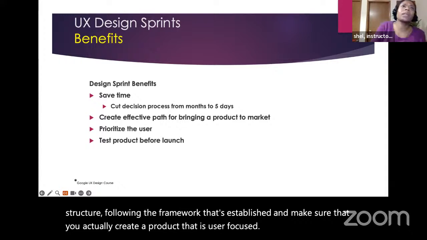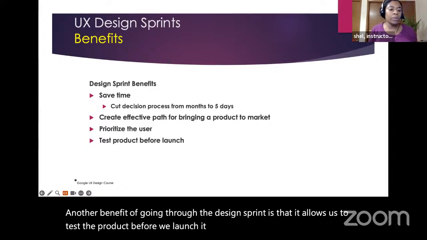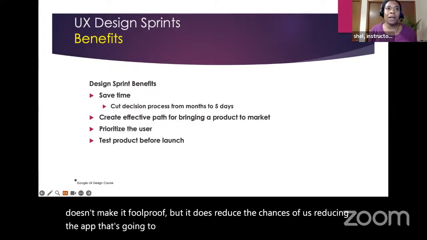Another benefit of going through the design sprint is that it allows us to test the product before we launch it. So it reduces the chances of us, it doesn't make it foolproof, but it does reduce the chances of us producing an app that's going to flop and waste money or fail, you know what I mean, or be an epic fail.